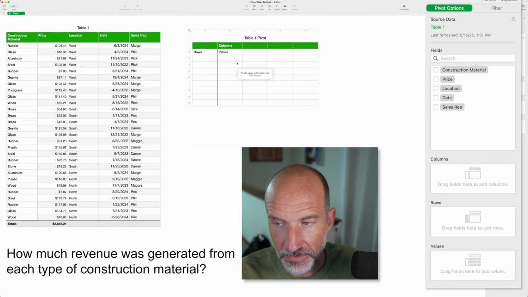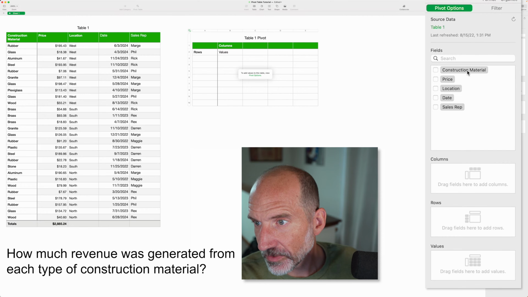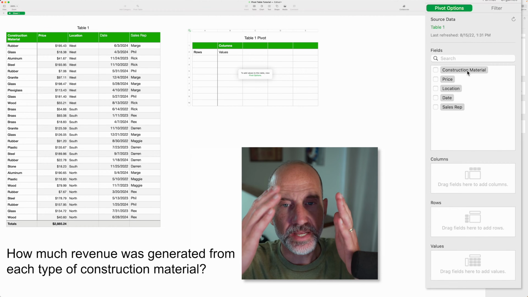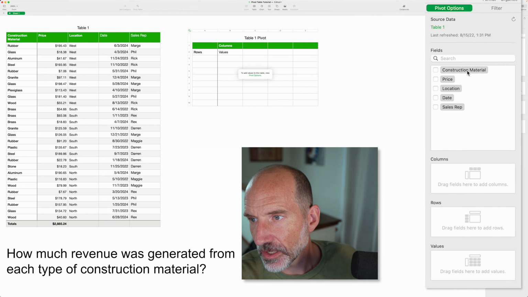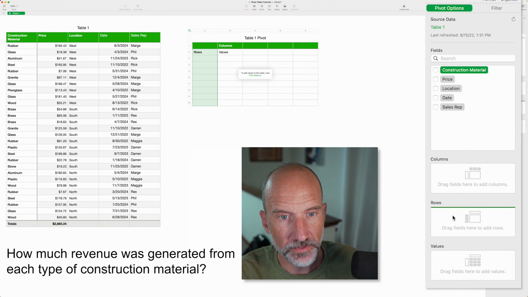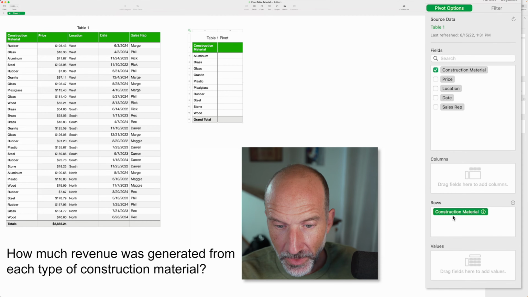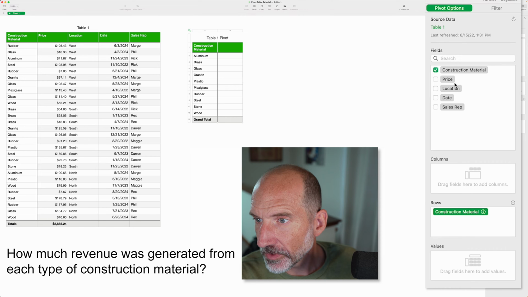So let's go back to the pivot table. We'll come over here. We said we wanted construction material, and I picture this being down the left-hand side as a column. So you actually want to put it in the rows. That's a little bit confusing, but what you're saying is put each value in a row so it makes a column. So there you go. That's your first step. And how much revenue? So we want to pick price. We're going to drag that down into the values.